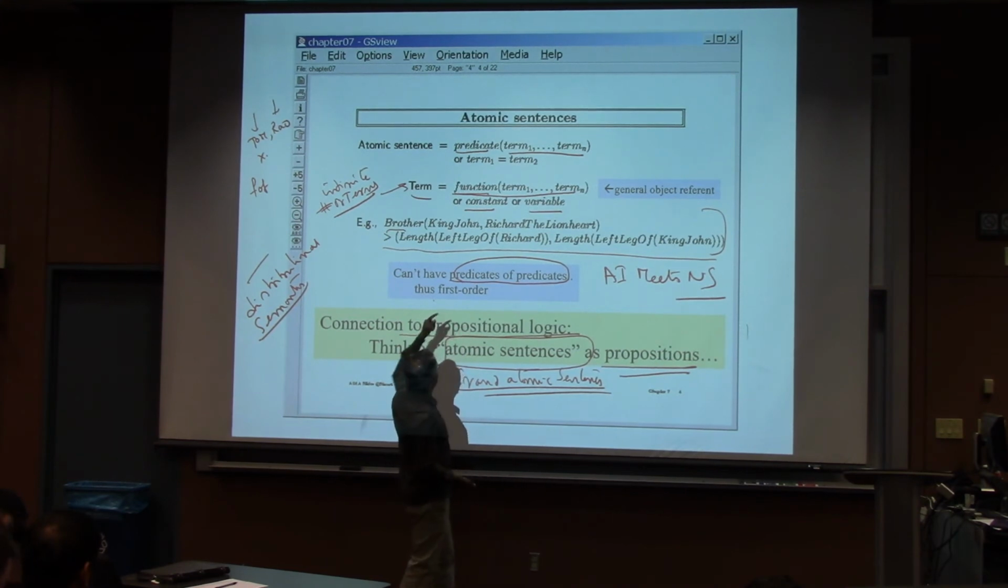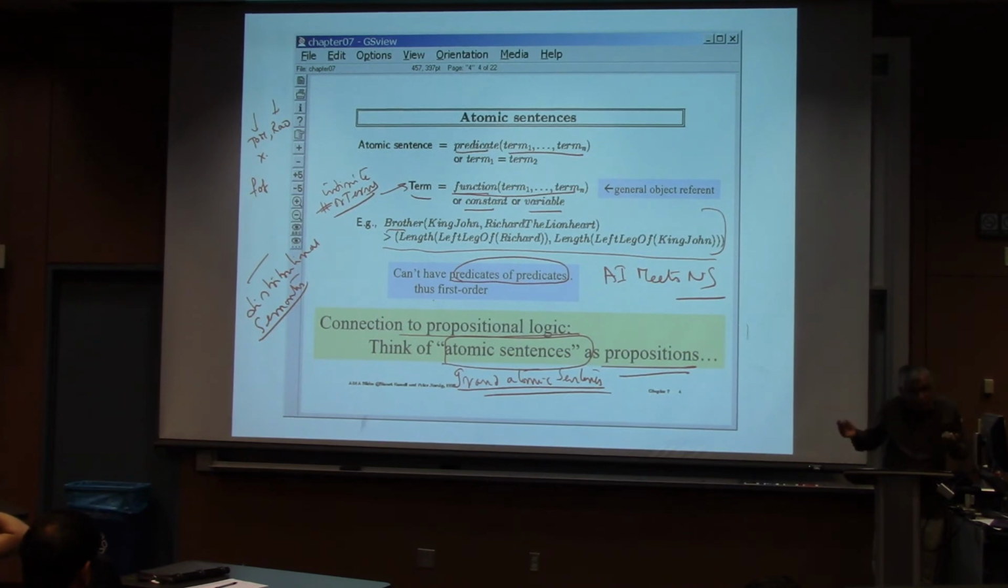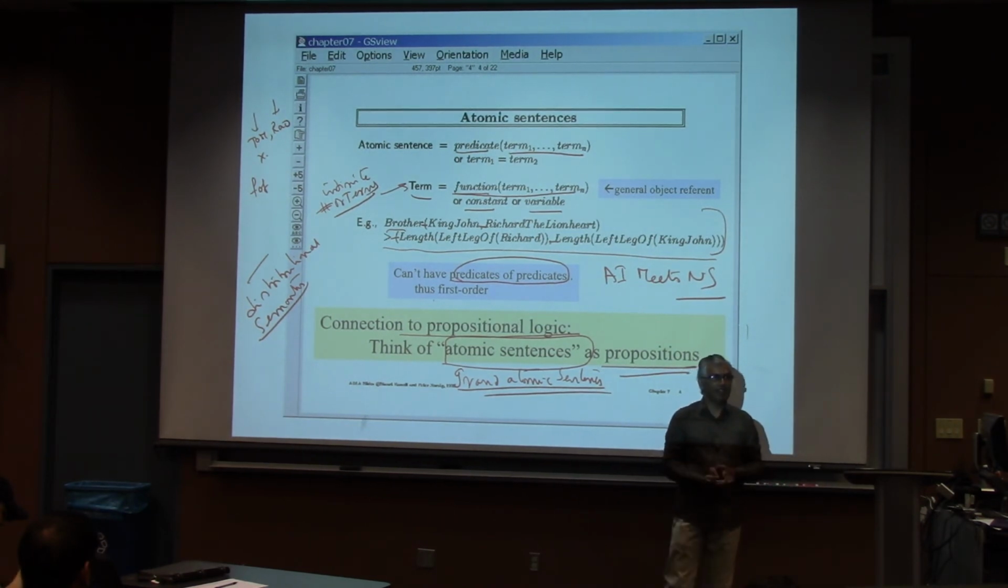If need be, you can say this is really a big proposition name: brother-King John-Richard the Lionheart. That's one single name. That is your proposition term. That can be either true or false. And similarly, greater-than-length-left leg of Richard-length-left leg of King John. That's a huge single variable name, a single name. And that is another proposition.